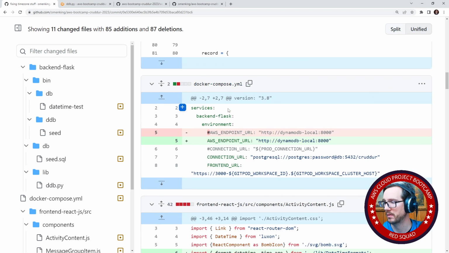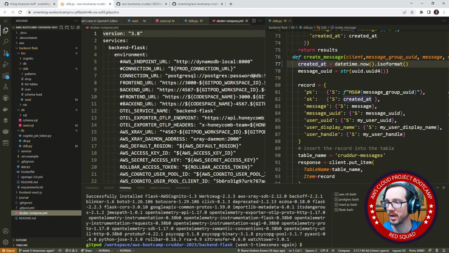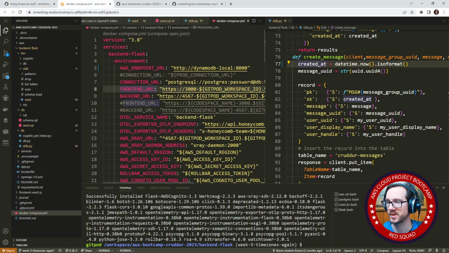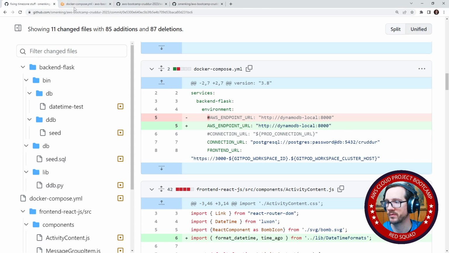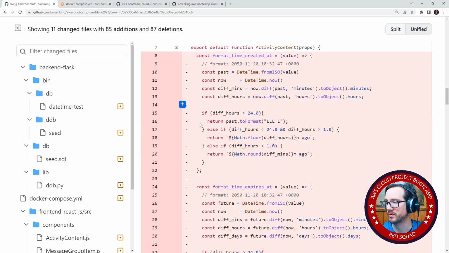So that's resolved. We should make sure we are connected to local DynamoDB. Mine just happens to be, at this point in time, not, so I'll just flip that on there. That's a small issue. And then we have a bunch of JavaScript stuff to do.